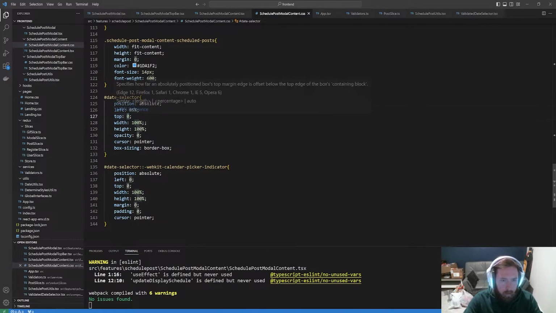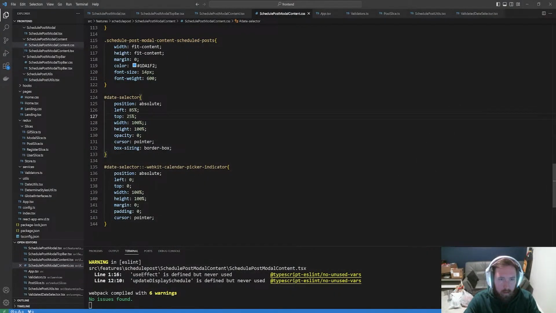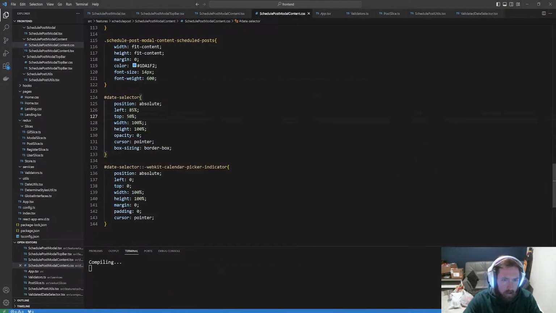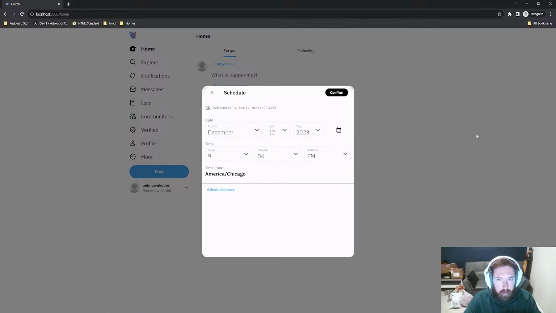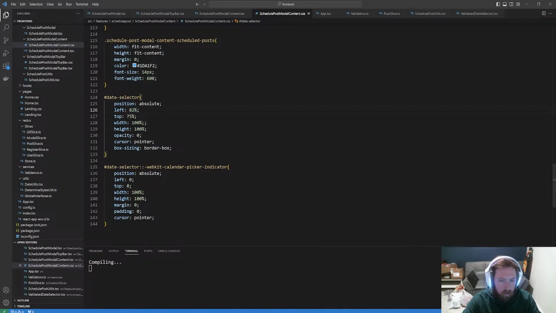And then top, let's say 25%, and let's just see what this looks like. Okay, definitely needs to come down a little bit, maybe 50%. Needs to come down more. So we need to do like 82% or something.